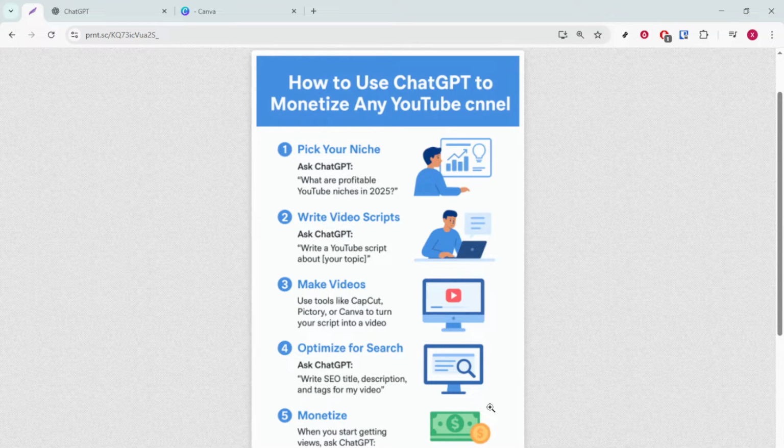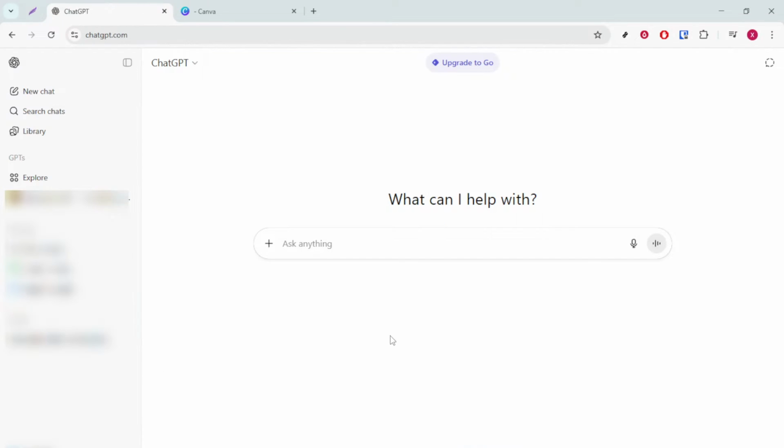Finally, monetize. Use ChatGPT to craft a description template with affiliate disclosures, a lead magnet pitch, and a short sponsor blurb for later. As views build, explore the partner program, affiliate products that truly help your audience, and simple digital offers like templates or checklists. Keep publishing, iterate based on retention analytics, and let ChatGPT accelerate research, writing, and optimization so you can monetize faster.